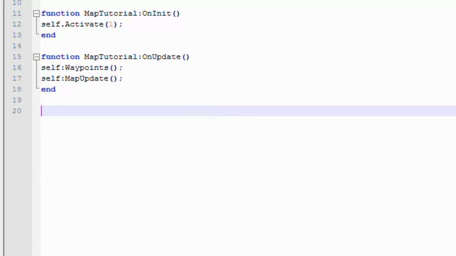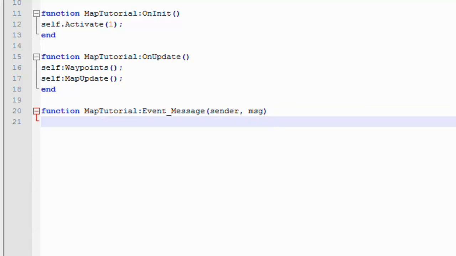Okay, the next function we're going to need is another event messenger function, which is basically going to take the map file path input from the flow graph compatibility section and feed it into the properties, so we can change the map on the fly as we discussed earlier. So we're going to do function map tutorial, this is much the same as the waypoint one, event underscore message, and we're going to do sender and msg for message, and we're going to feed that into the properties for the map file path properties. So we're going to do self properties s for string map file path equals msg, and we're going to end that function.